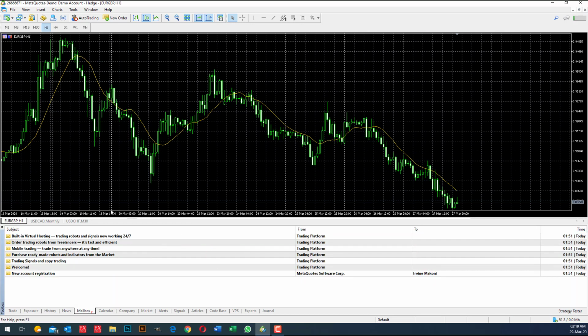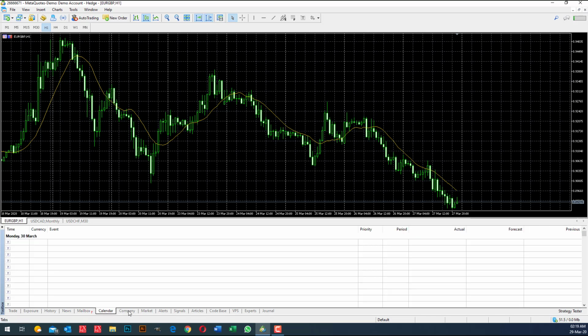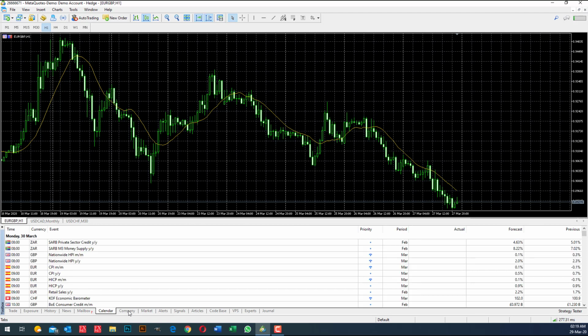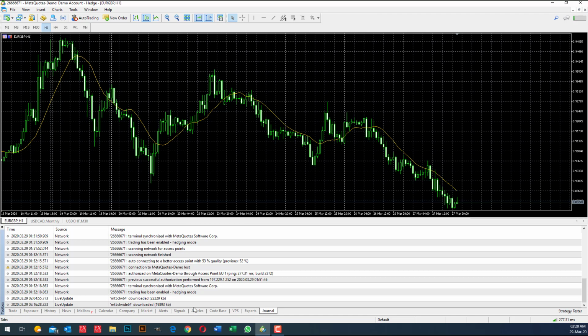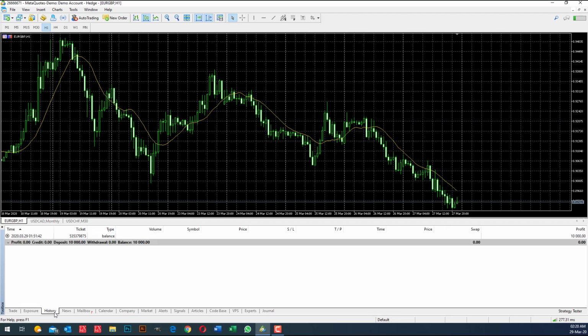Then you've got the mailbox. This is where the broker is gonna send you some messages. Then you've got the calendar. This is the calendar that comes with the news, like the one we have described under fundamental analysis. And then we've got company, market, alert, signals, articles, code base, VPS, experts, and journal. We're not gonna use most of this at this moment in time, but you only need to take note of the trade and your history. The calendar, I would advise you to use a calendar from investing.com.